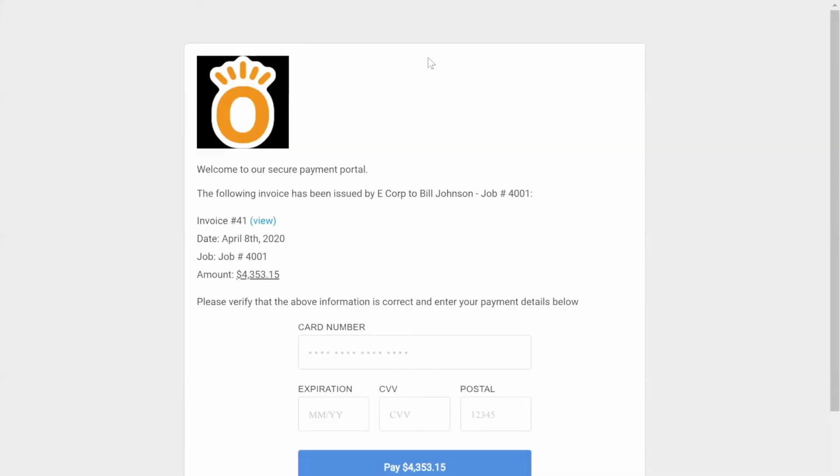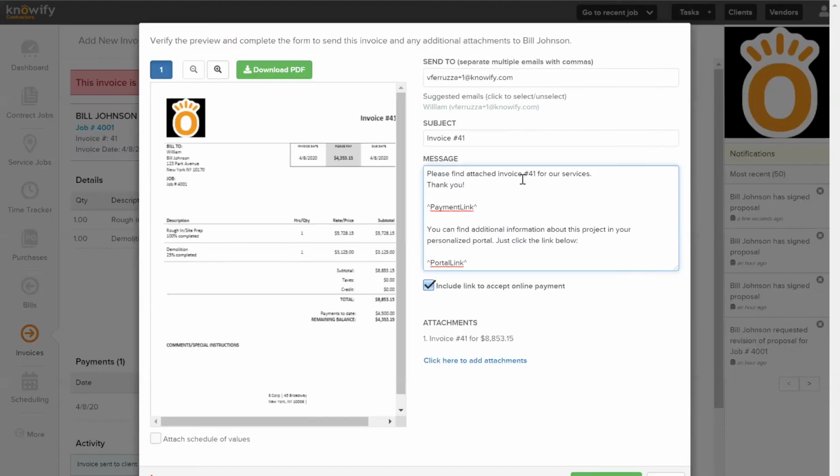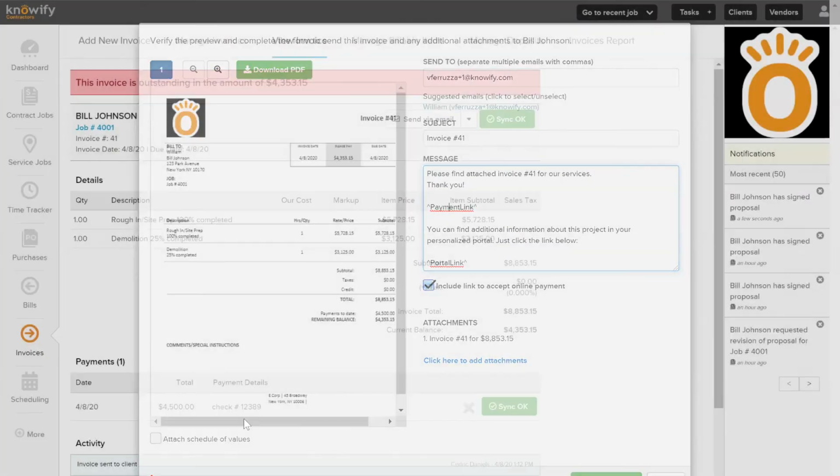Now, once the customer clicks that link, we get to a page similar to this, where they'll get some information about the invoice here. They can also quickly view the invoice, and they can enter their payment information. Knowify will then process the payment through the Square integration, and will automatically show that payment back here and update the outstanding amount.